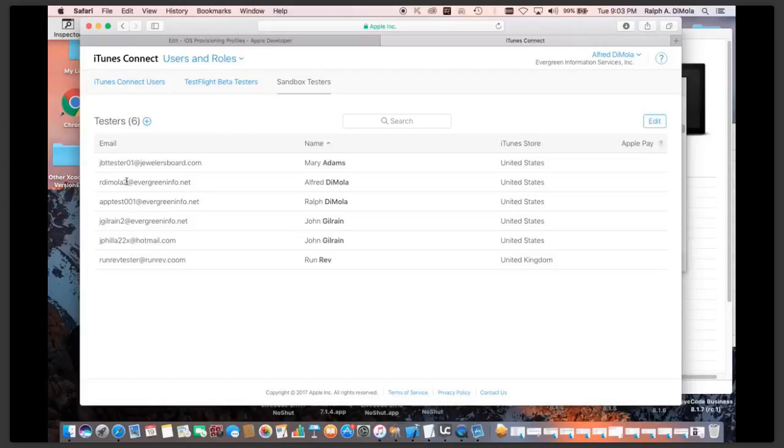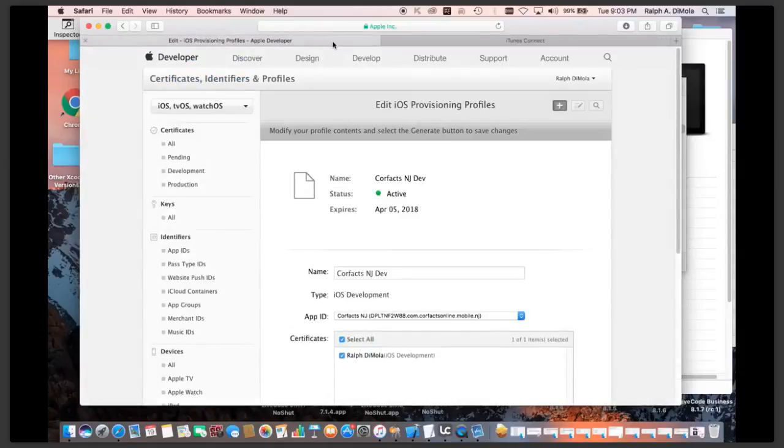So then you have this guy, jbttester@julesboard.com. Give it a name, and that person, when they're testing the app, if they're signed in with that Apple ID on their device, they will not get charged. When the "do you want to buy it or not" prompt comes up from iOS, it will say that you're not going to get charged, and that's going to be sandboxed.